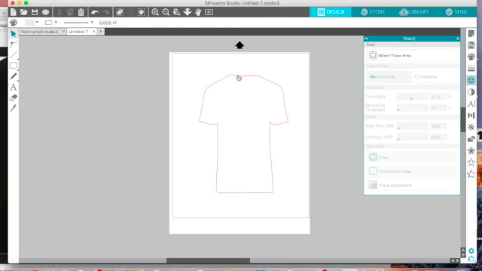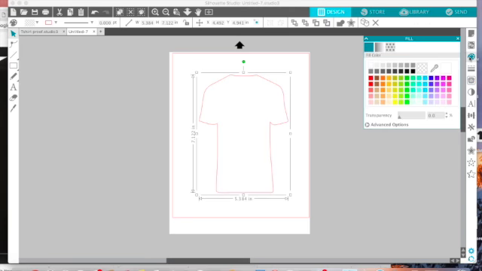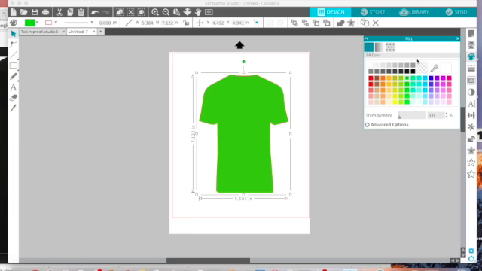So now I click on this and I can go to my color palette, which is 1, 2, 3 down, and let's do this on a green t-shirt. So I select green, and now I have a green t-shirt.